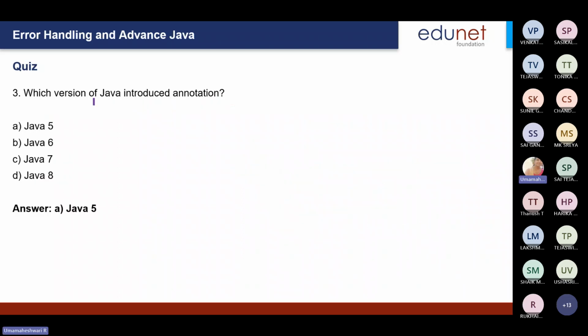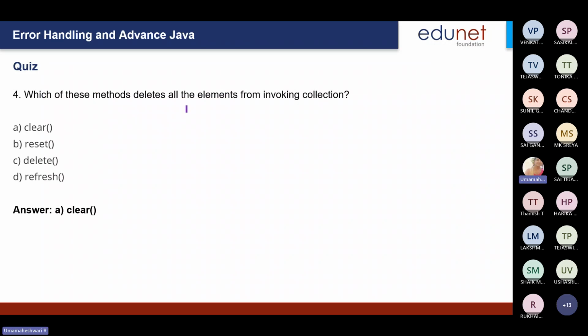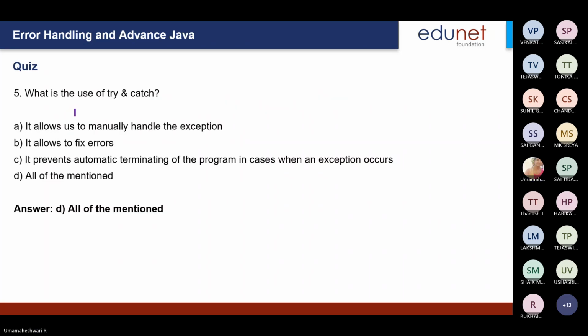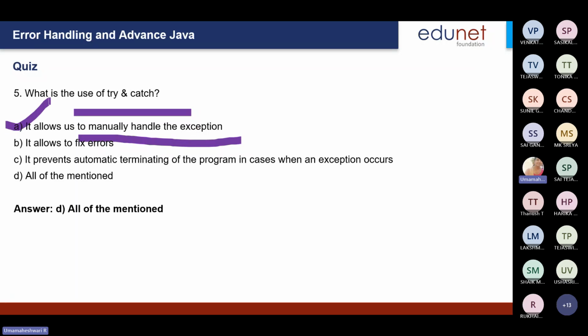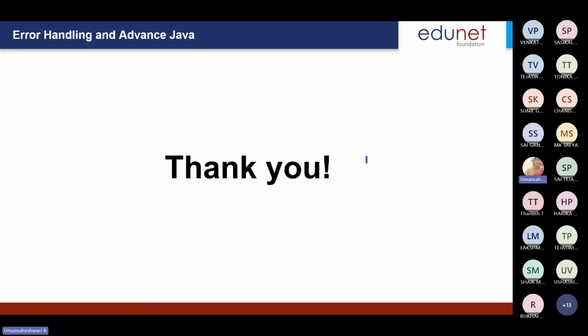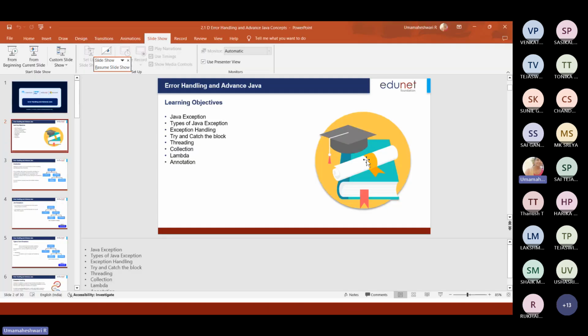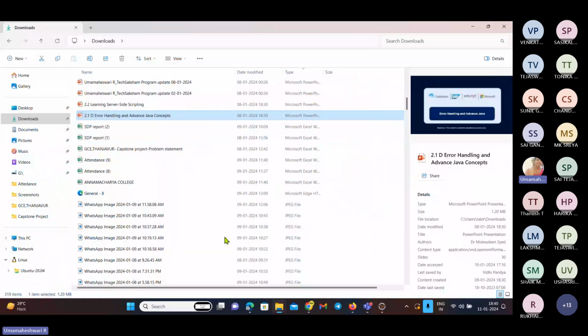And which version of Java introduced annotation? Annotation was introduced in Java 5. And which of these methods deletes all the elements from the invoking collection? That is the clear method. What is the use of try and catch? It allows us to manually handle the exception, it allows us to fix the error, and it prevents the automatic termination of a program in case an exception occurs. Okay. So all three points are valid, so it is all of the mentioned. Clear, students? So now we can move on to the next part, that is server side technology.